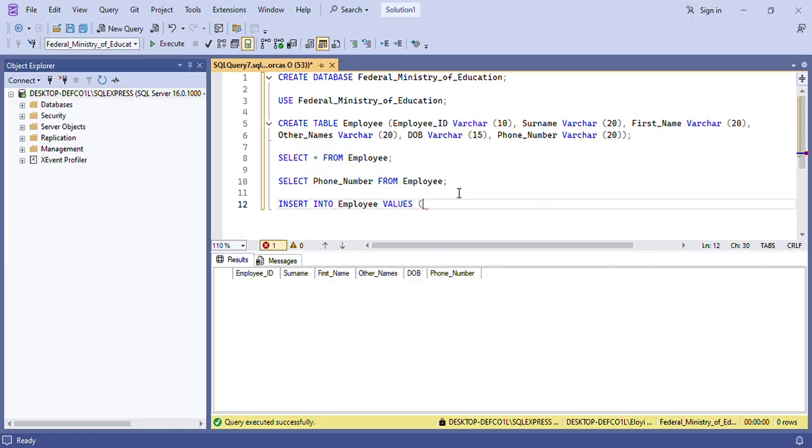Then we open our bracket. Remember, employee ID is defined to carry numbers, special characters, and even alphabets. So by so doing, anywhere you see varchar, any data you are adding must be quoted. So in this case, we are using single quote, right? So let's say this person's ID number is 001A. Of course, we open and close the quote, then comma.